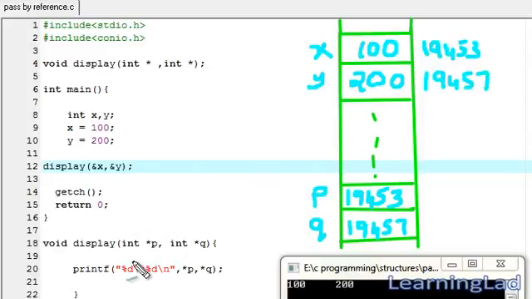So when we called this display function and passed the addresses of the variables x and y, p and q were containing the addresses of x and y. p was containing 19453, that's the address of x, and q was containing the address of y, that was 19457. So when we printed using the printf function, star p was indicating the value stored at the location 19453. That was the value stored in x, that was 100.